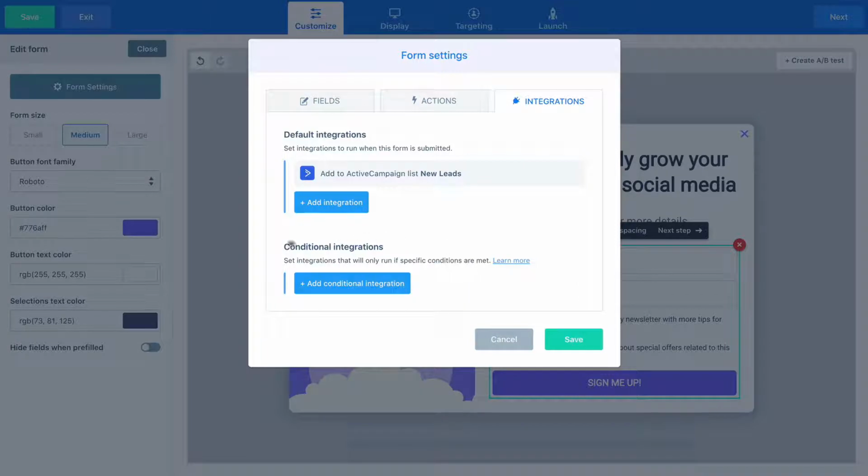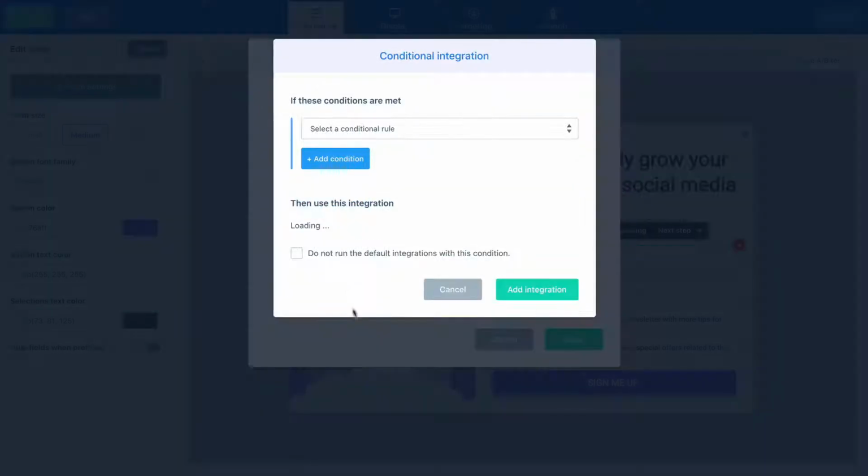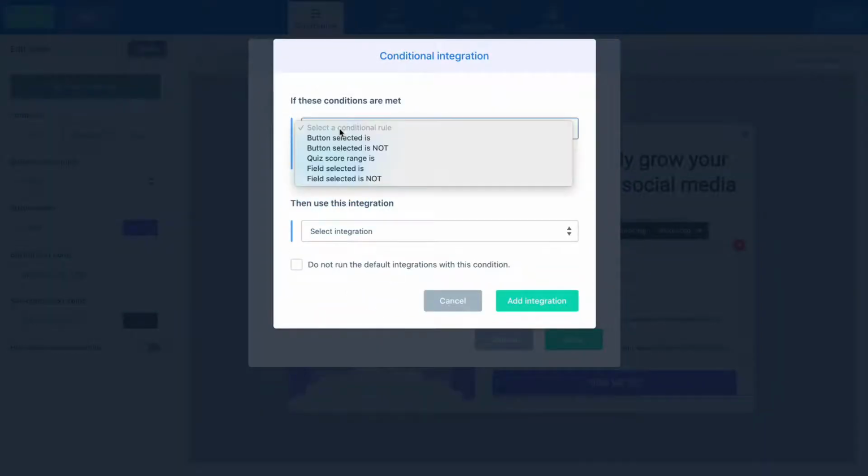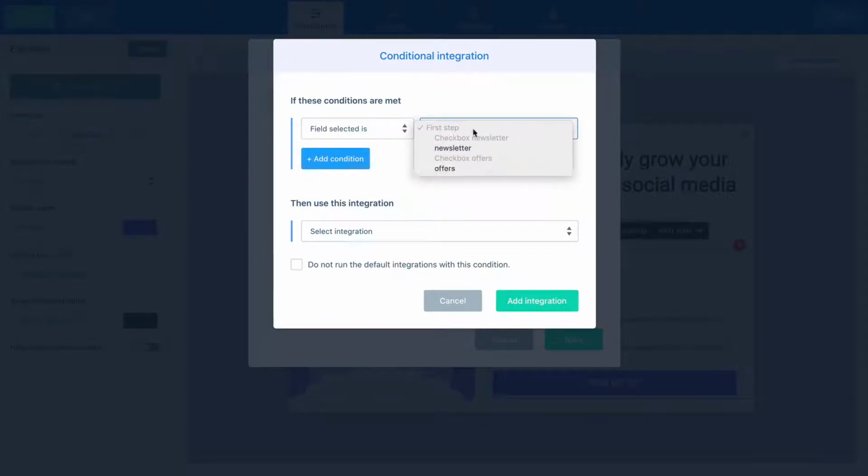Okay, so now we can add conditional integrations based on the checkboxes for the consent. So if we add a conditional integration here and we select the rule and we go to field selected is, and in the drop down here we have the two fields that are on the form. We have the checkbox here for the newsletter and the checkbox for the offers.